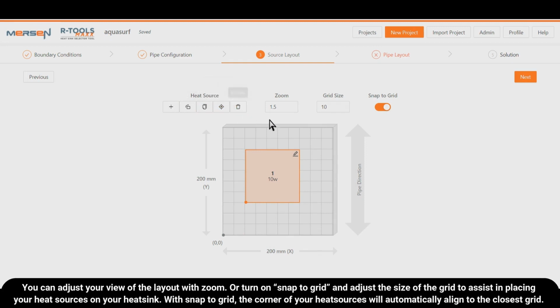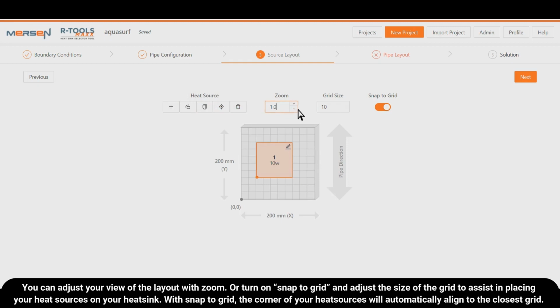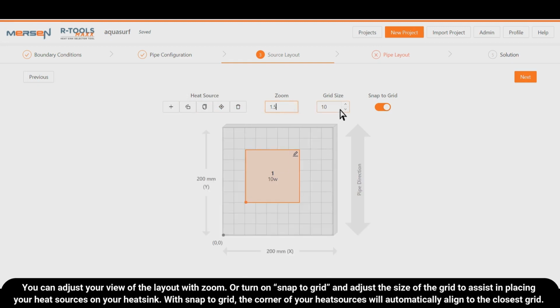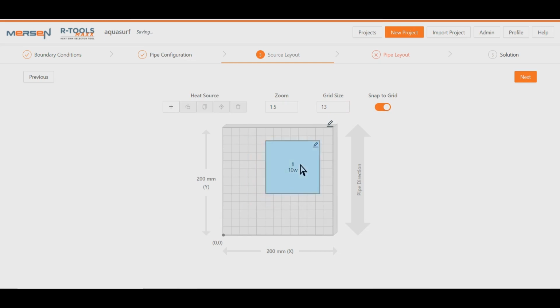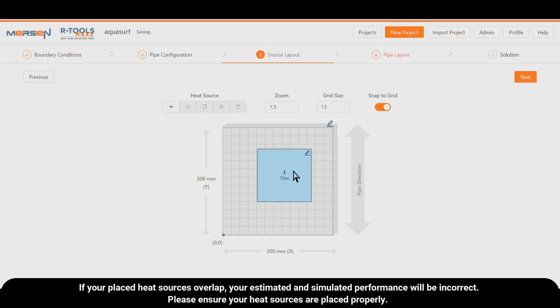You can adjust your view of the layout with zoom, or turn on snap to grid and adjust the size of the grid to assist in placing your heat sources on your heatsink. With snap to grid, the corner of your heat sources will automatically align to the closest grid. If your placed heat sources overlap, your estimated and simulated performance will be incorrect. Please ensure your heat sources are placed properly.